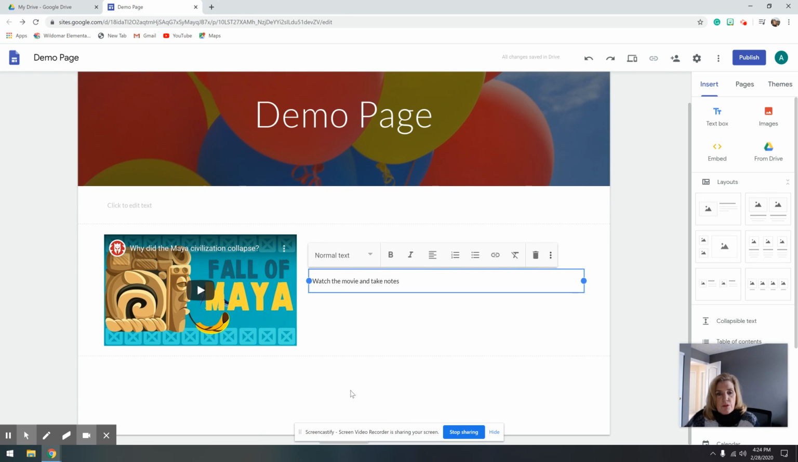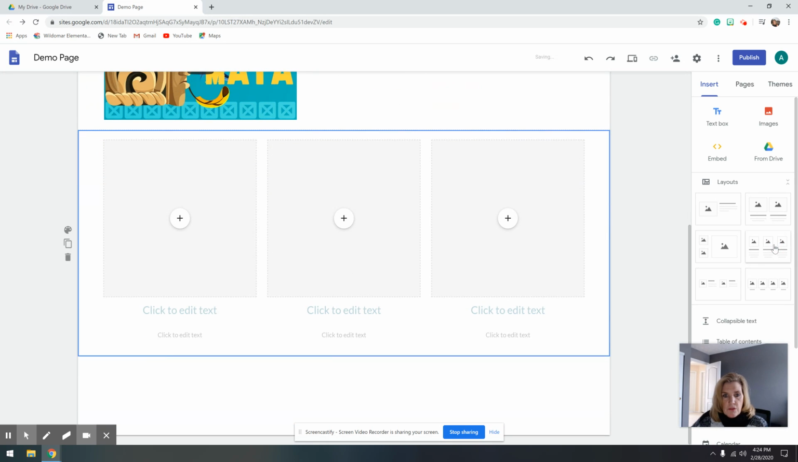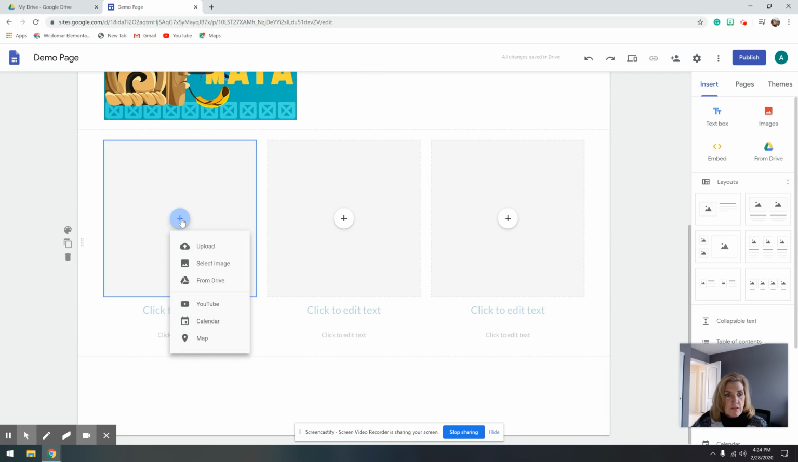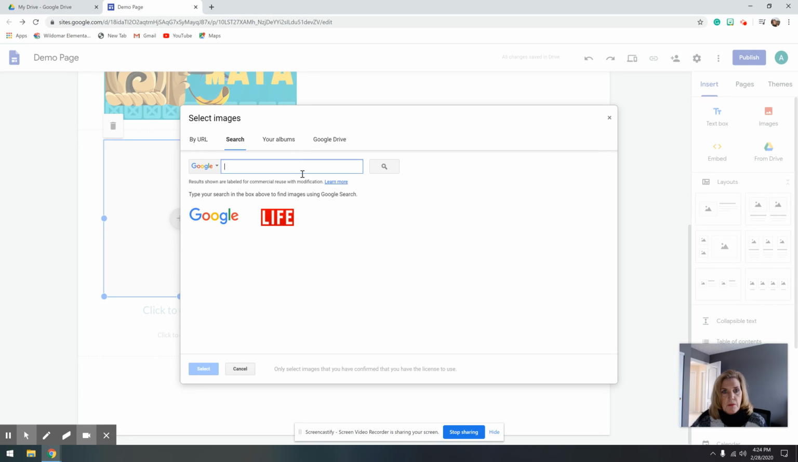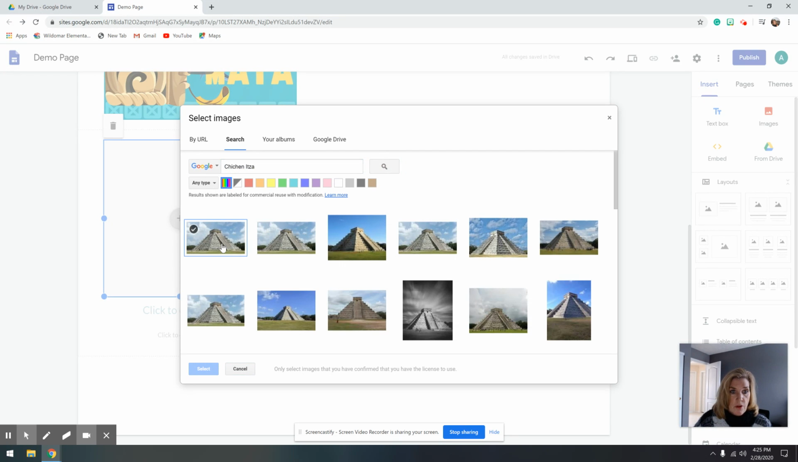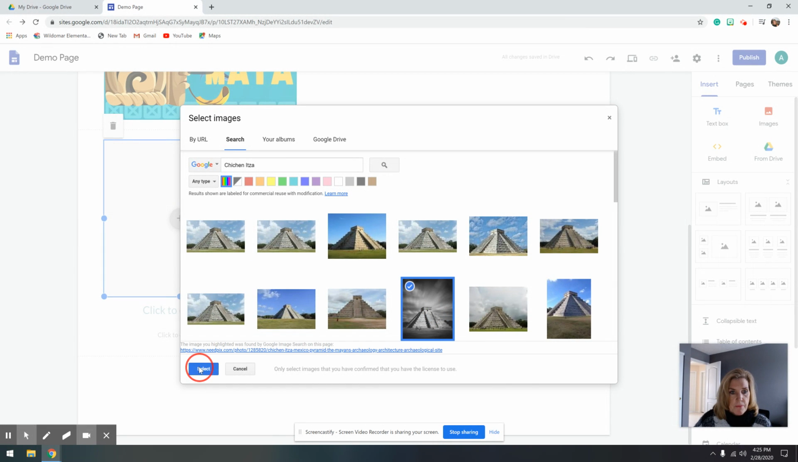On the web page, you would obviously want to do more. I'm going to just throw one more thing in here. So we could do something like this, where we select an image. Again, maybe this time I want to do Chichen Itza as part of my Maya pictures. So I'll select one of these. I really like this one, so I'm going to select that one.